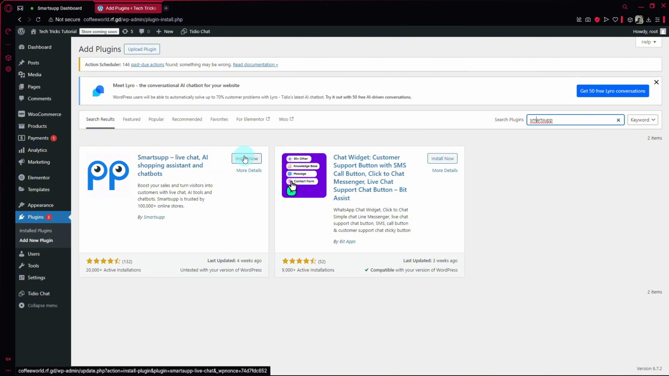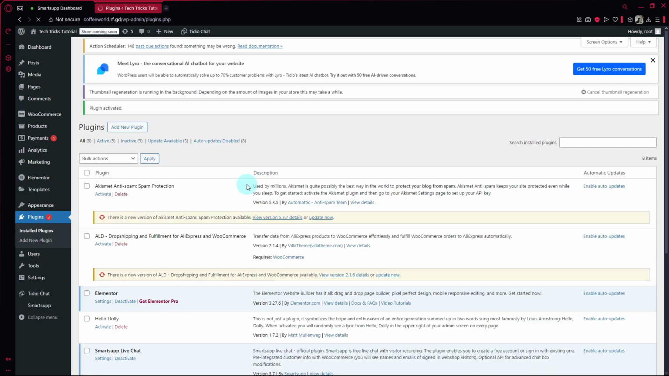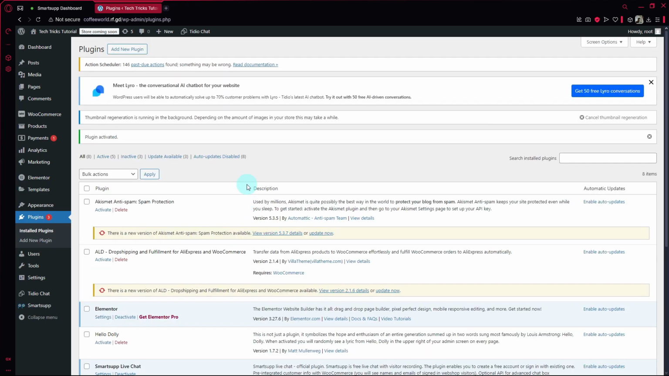So what you're going to do is simply install our bot over here. And you're just simply going to give it some time. There we go. And then there should be an additional option, which is going to be activate. So you're just simply going to activate it so that we will be able to utilize our chatbot. So there we go. Our plugin has been activated.